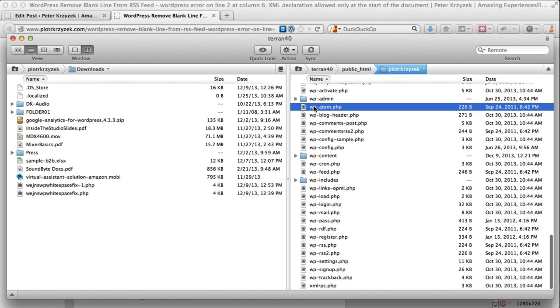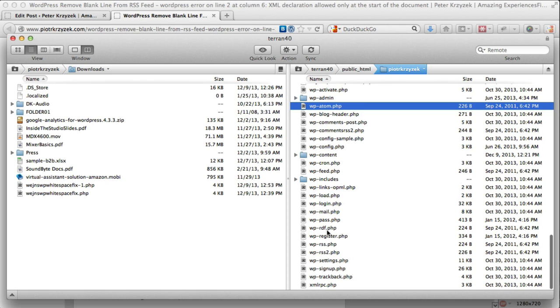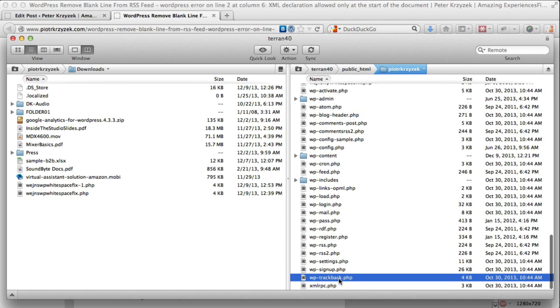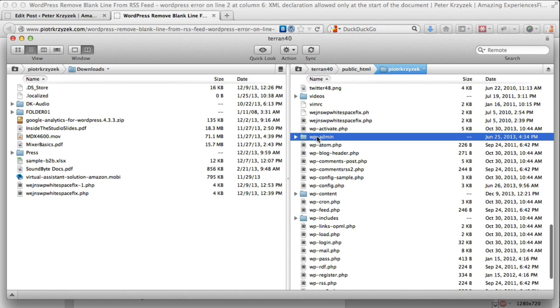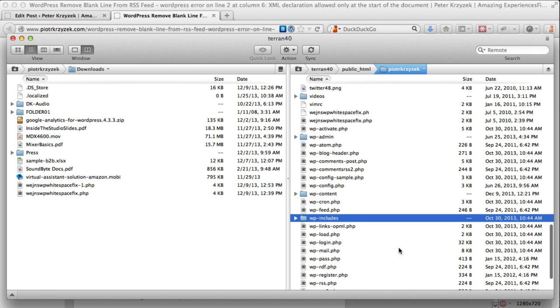If you see something like WP Atom, WP Blog Header, comments-post.php, config, cron, feed, links, load, if you see stuff like this, all of these files, then you know you're in the right place. You also see WP admin, content, and includes. If this is what you see, this is where you're gonna have to install it.